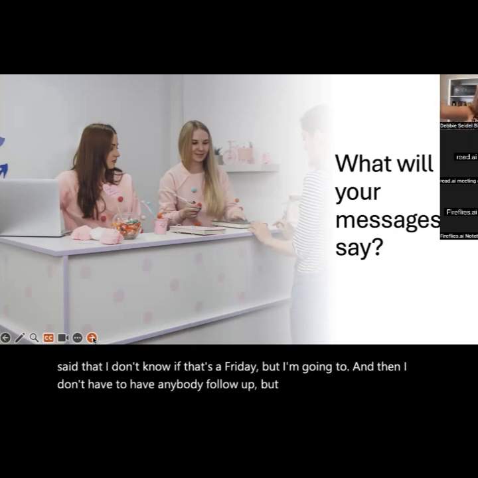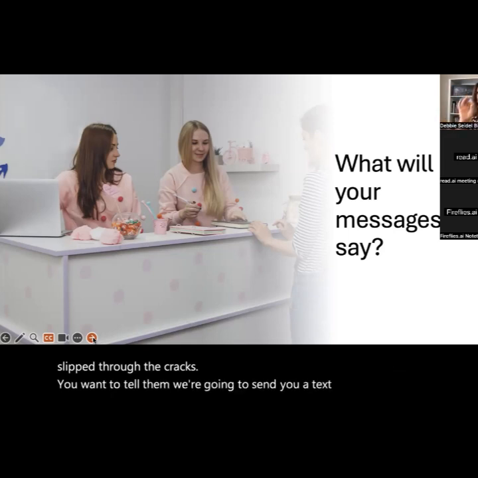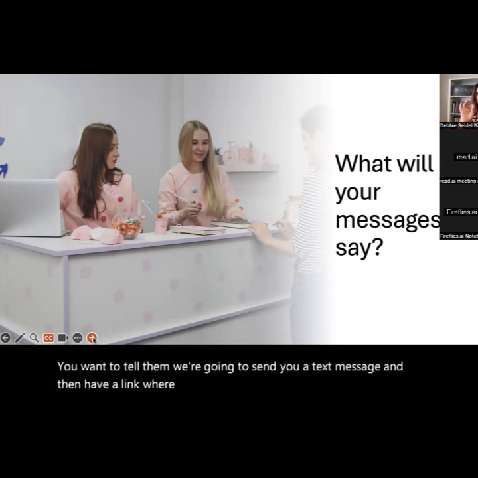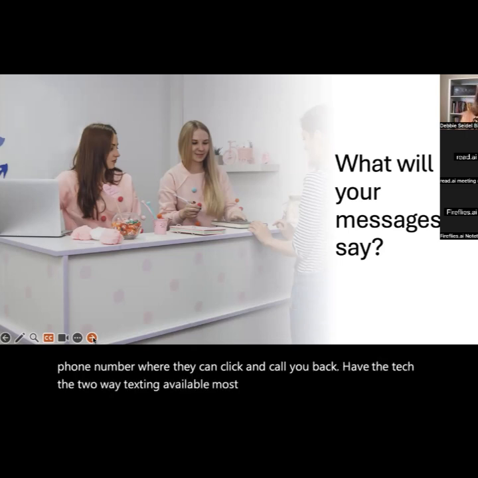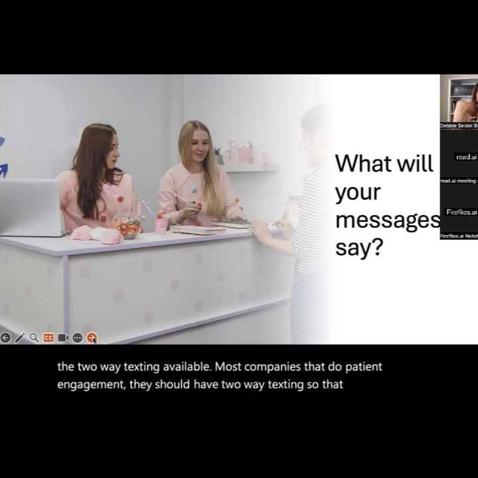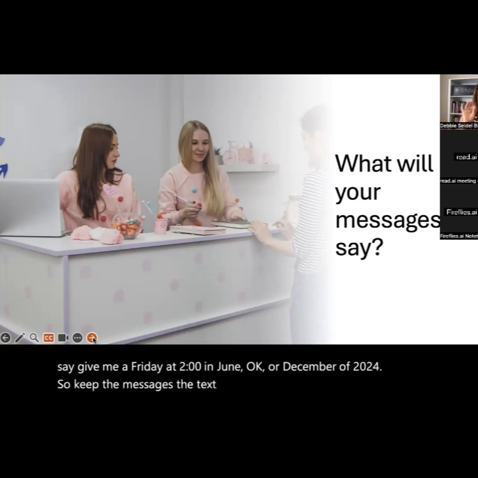But for those people who slip through the cracks, you want to tell them we're going to send you a text message, and then have a link where they can click and schedule, or at least have a phone number where they can click and call you back. Have the two-way texting available. Most companies that do patient engagement should have two-way texting so that the patient can say, give me a Friday at 2 o'clock in June, okay, or December of 2024. So the text messages should be no more than 2 sentences.